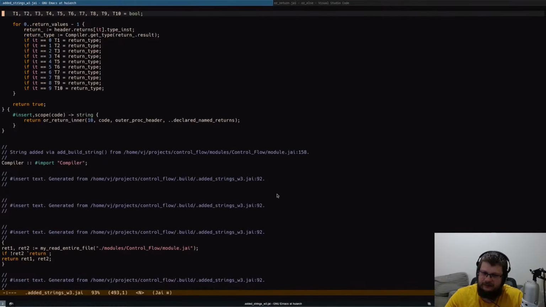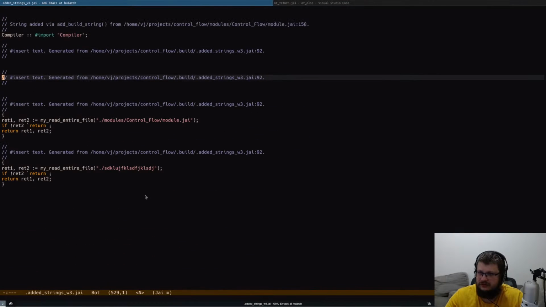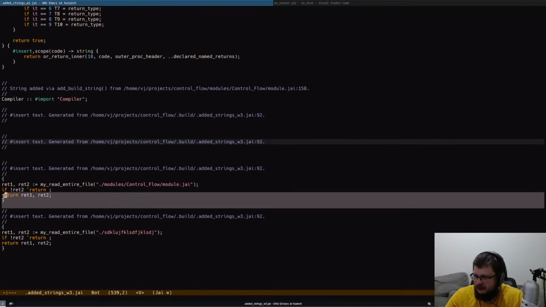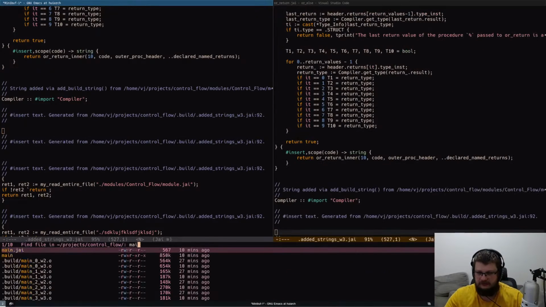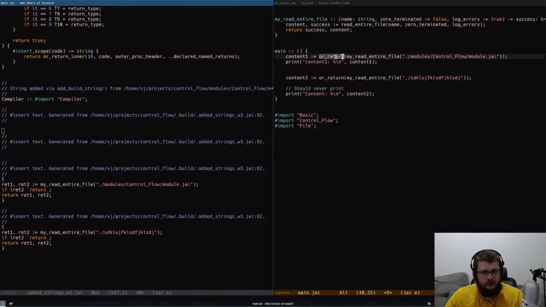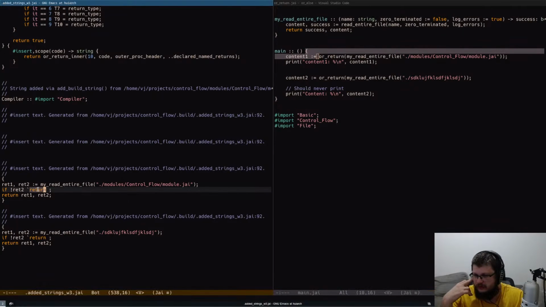So this is kind of a brain dead way to do it. And then you can see how or_return actually works. If you look at my main, I call or_return on my read entire file. The or_return is a generated macro, and what it will do is unwrap the returns from the file, and then check if not ok, it will return. Because main doesn't return anything, it will just do a blank return.